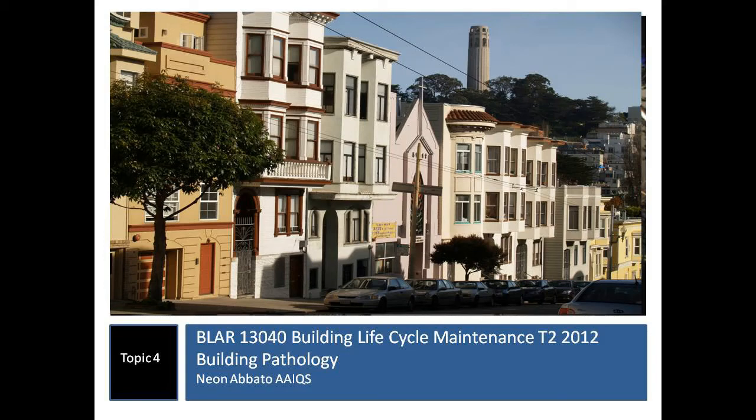You've chosen the presentation for topic 4, building pathology. This is a part of the subject building life cycle maintenance. This presentation isn't to replace the study guide for this topic, but merely to act as a summary to assist you further in your studies and maybe give you a different perspective on the subject.